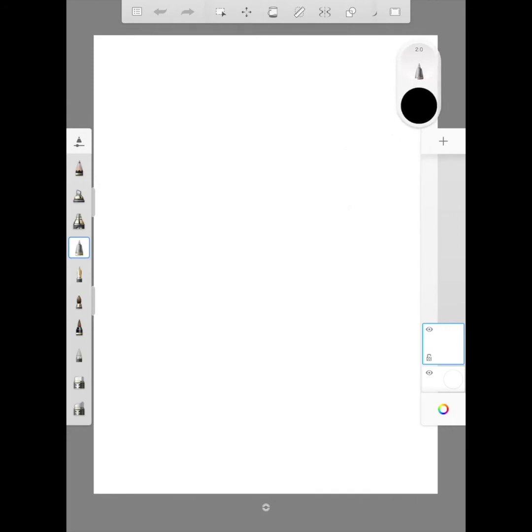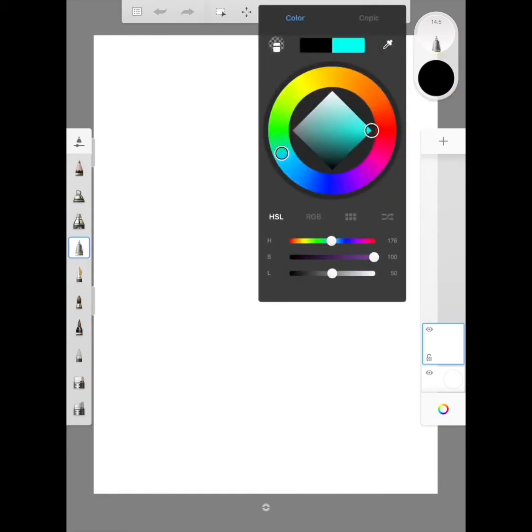Next, you can choose what color you would like to draw with. This menu is a floating menu. You can move it around wherever you would like it to be. I like to keep mine up in the corner. To change your color, you can tap on the circle and adjust for the color that you would like.